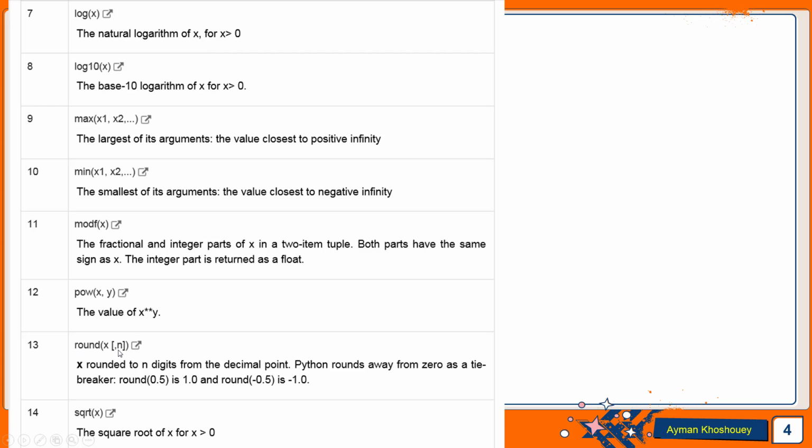Round x, comma n, x rounded to n digits from the decimal point. Python rounds away from 0 as a tie-breaker. Round 0.5 is 1 and round minus 0.5 is minus 1. SQRT of x, the square root of x if x is greater than 0. SQRT of 9 is 3, for example. SQRT of 4 is 2.